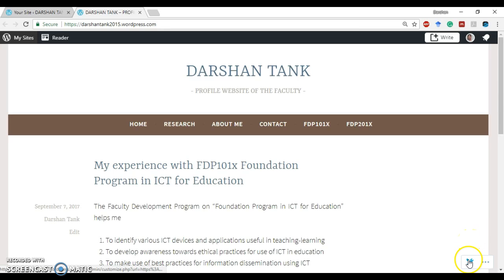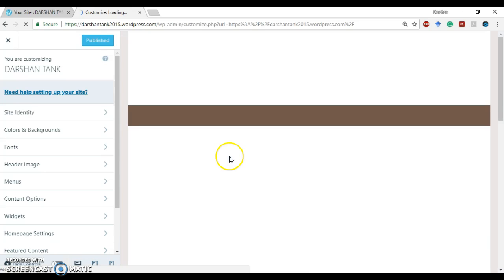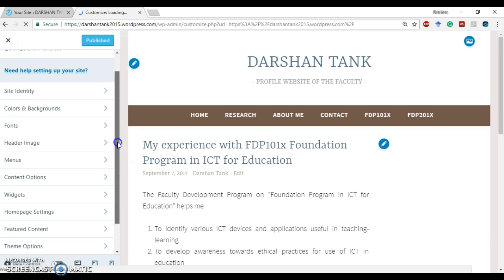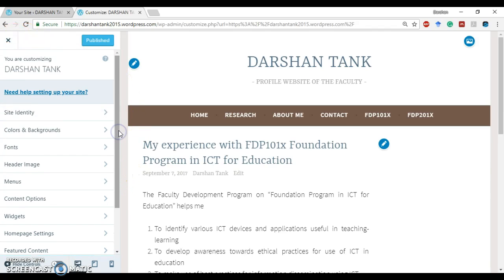At the bottom right corner, you will find this icon. Just click on it. These sections provide the customization features. From this part, we can customize the appearance and the look and feel of our website. The first option is site identity.